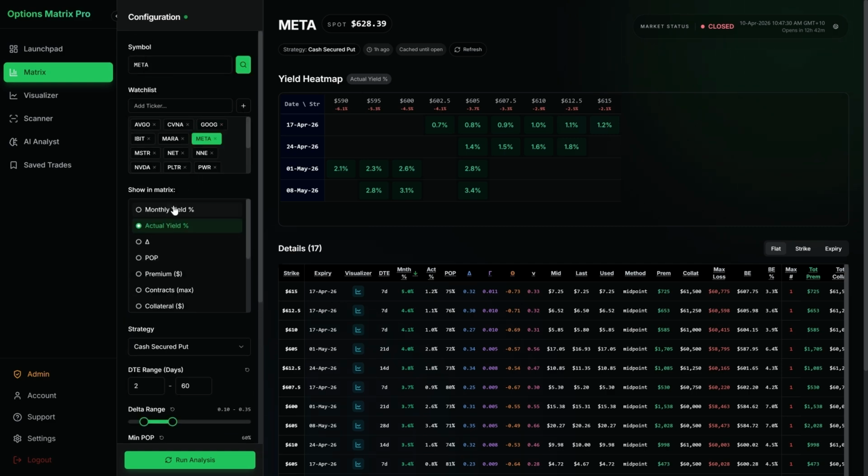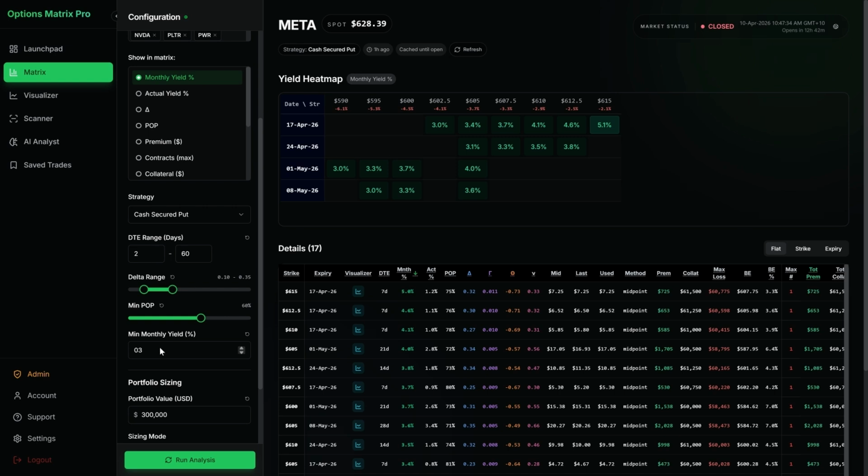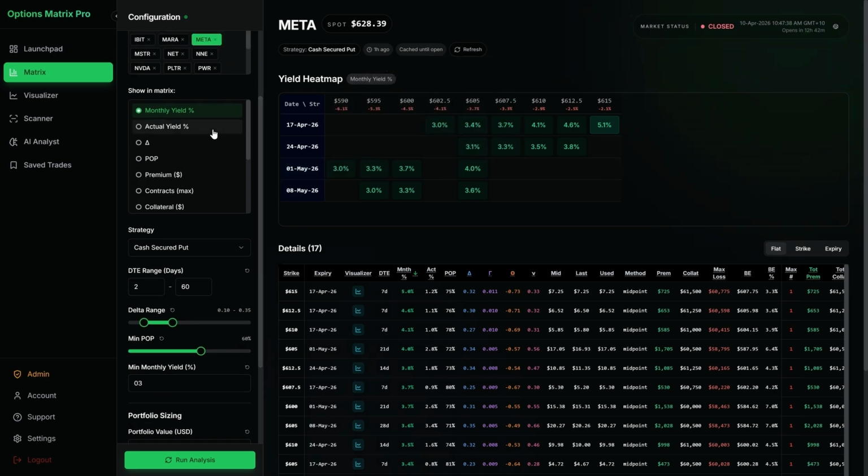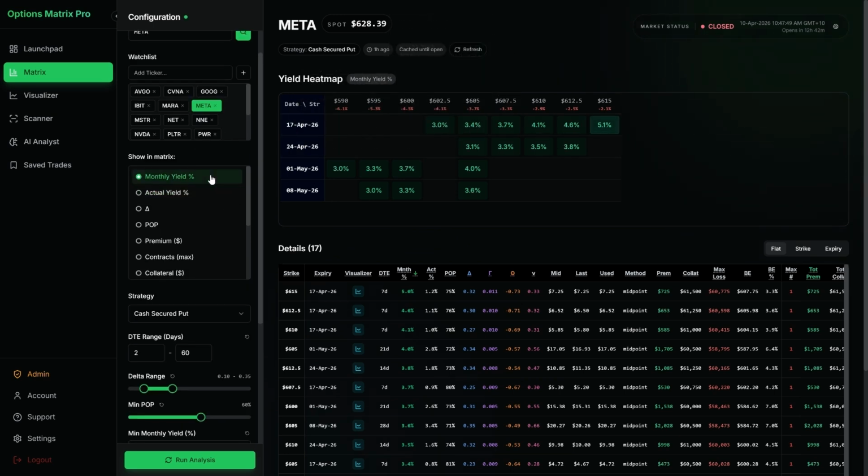Sorry, I'm just realizing I'm on actual yield. That's why it shows differently. But the monthly yield, you can actually see how that's changing and being configured. But that's kind of that point where in actual yield, you can see it's kind of all over the place. But if I was to convert some of these to monthly, you can very quickly see that they're actually over 3%.